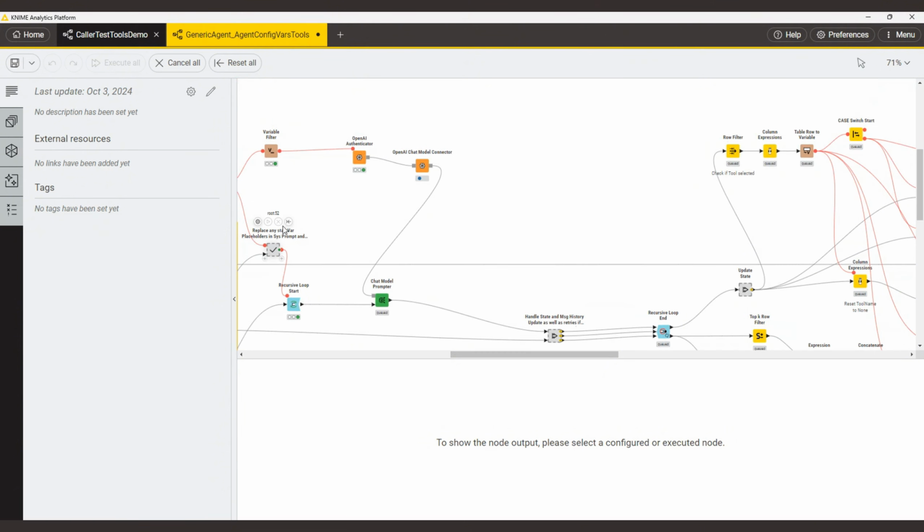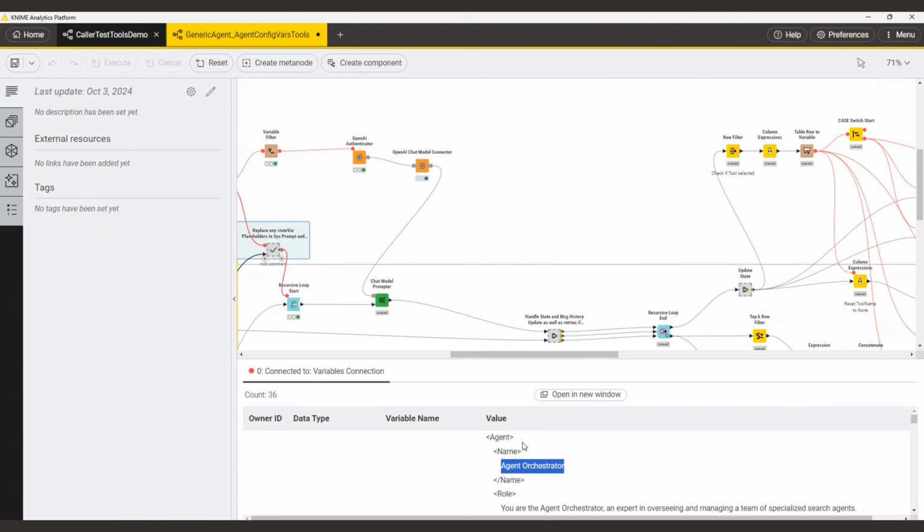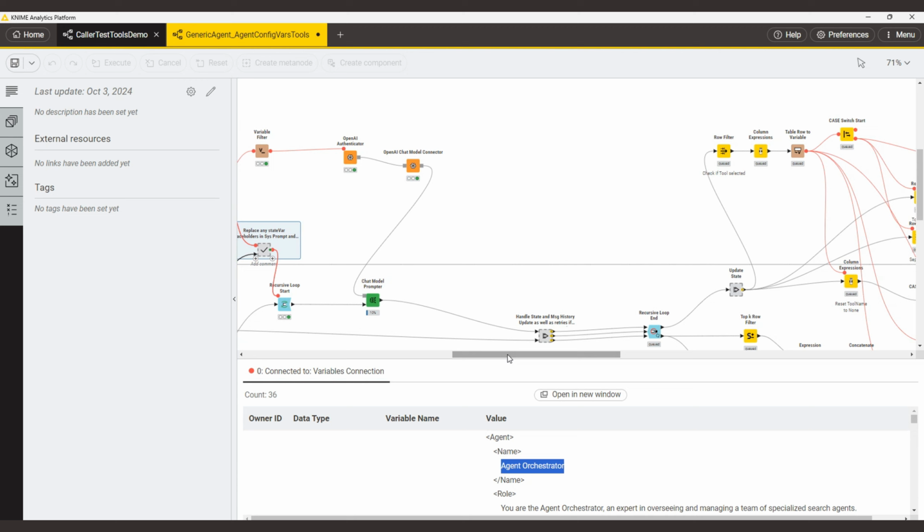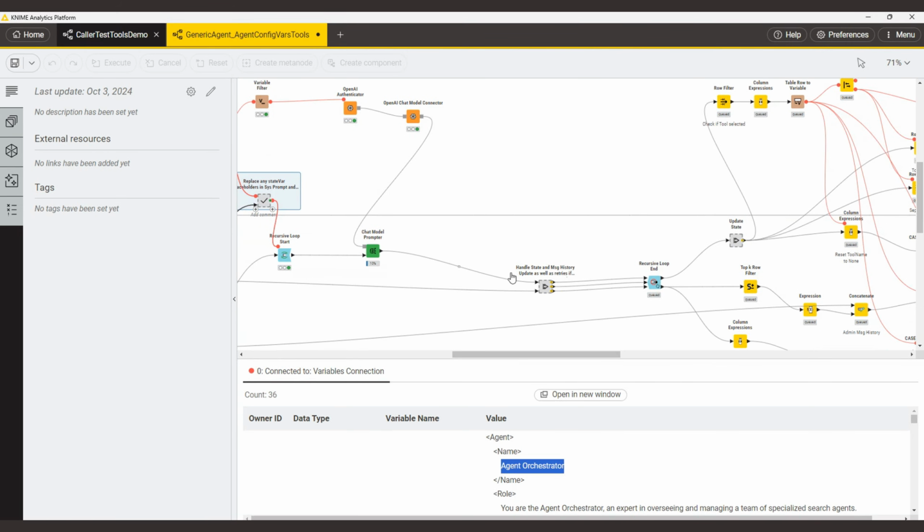So right now it's preparing to execute the chat model prompter. But if I click on this meta node, you can see that it's the agent orchestrator that's about to act right now. So now the chat model prompter is executing. And the next node, the meta node, takes care of checking the provided response against the response format that the agent was asked to adhere to. As long as he adheres to it, the recursive loop ends. If the format does not adhere to the required structure, then there will be another iteration where the agent is asked to correct itself. In this case, the agent orchestrator gets it right first shot, so the loop ends.